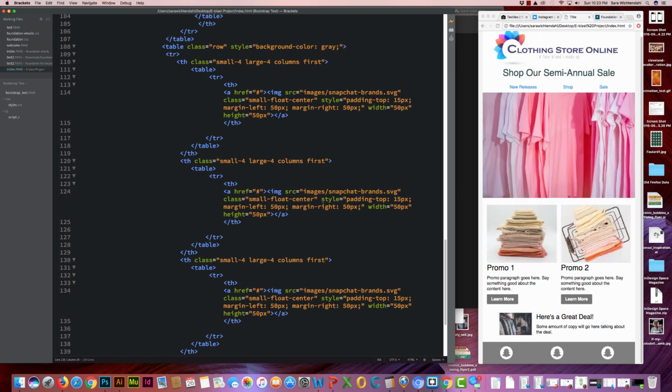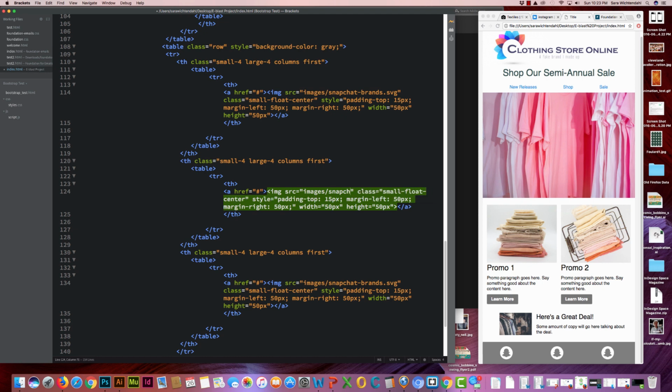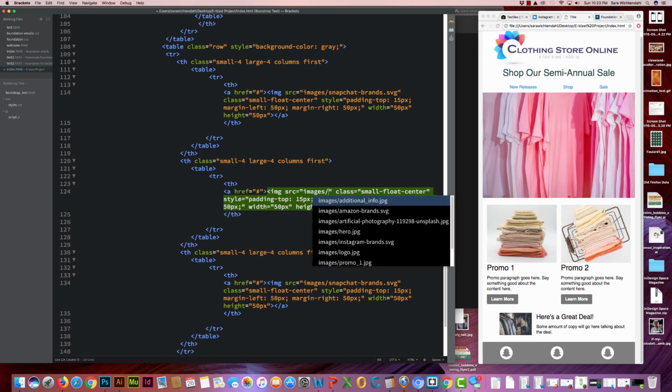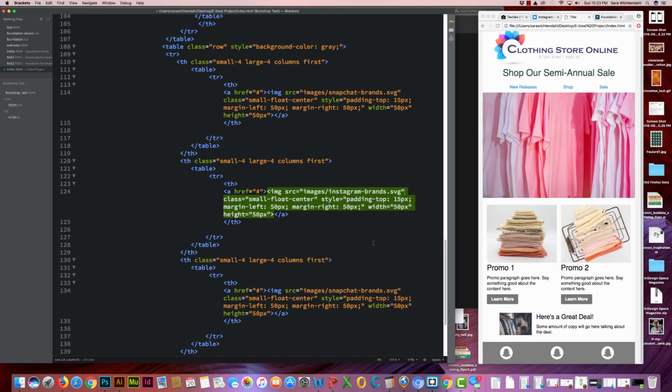So then my next step is to go ahead and adjust the link. That second one is not going to be Snapchat again. I'm going to pop in the Instagram.svg. And then within the class for this one, I want to remove that "first." It's not a first column anymore. Since it's a center column, it's not going to have that there.